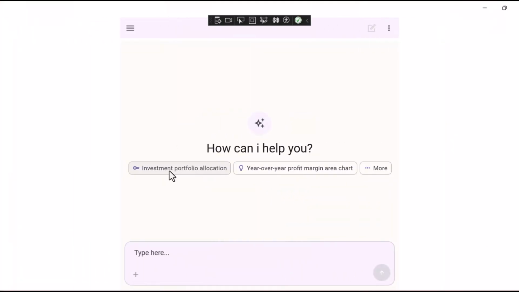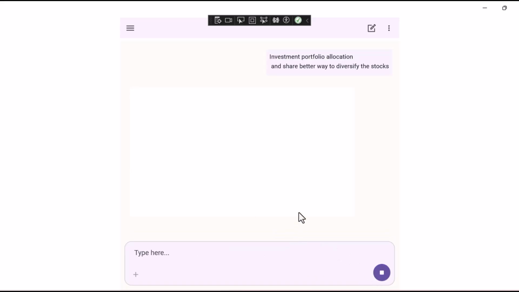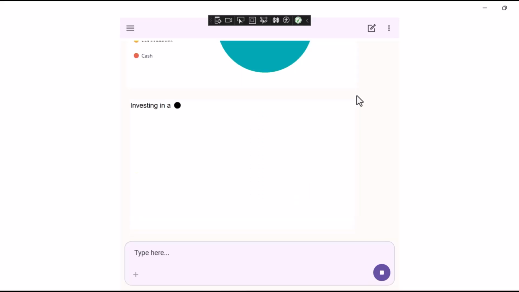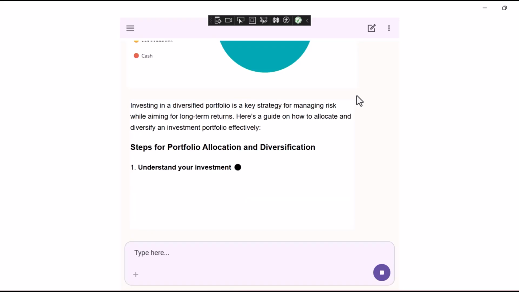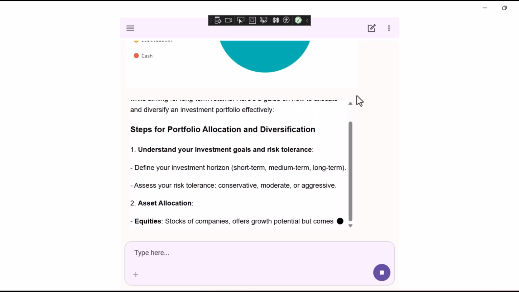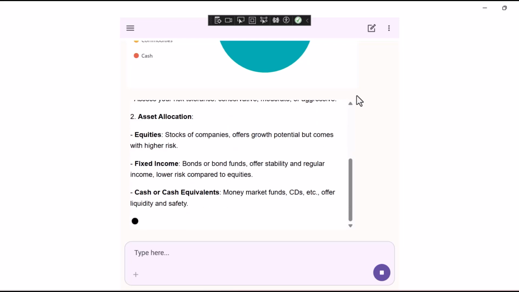The application I'll be showcasing is designed like a chat interface where users can simply type in a natural language prompt or select from one of the predefined prompts available. For example, something like investment portfolio allocation. The AI interprets this request, processes it, and generates an interactive chart using the Syncfusion chart component, all in real time. The response also includes relevant insights that provide more context around the data presented, like the one that you see on the screen right now.